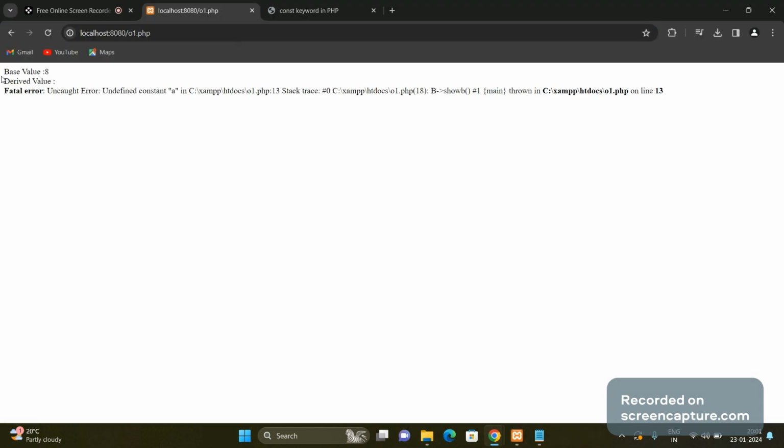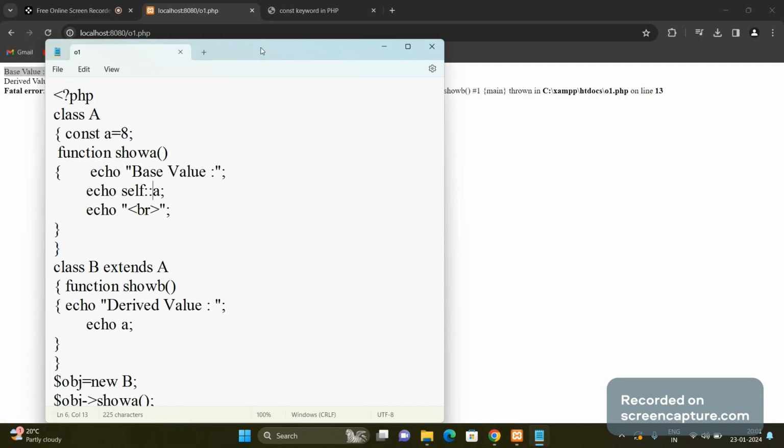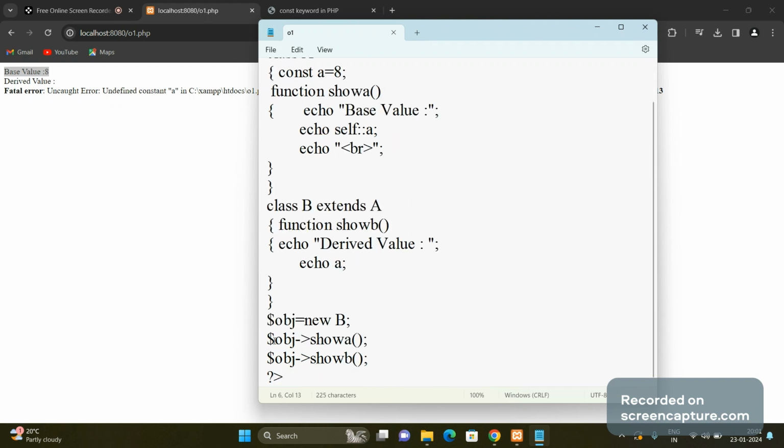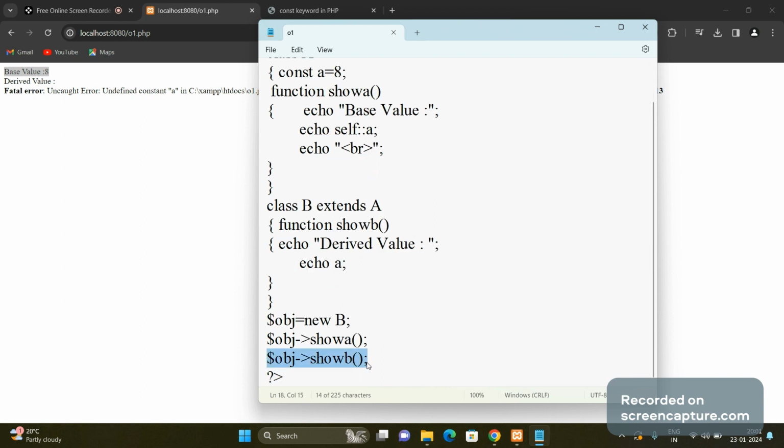Now we have received value as a base value 8. It means here this function has executed. We had called obj show a function, so it has jumped to show a. Message is printed as a base value and self a. It means in the self class there is a token having 8 value, and that is displayed over here. But for derived value we have called show b function, and when it has jumped to show b it has given the message derived value, so we are up to this.